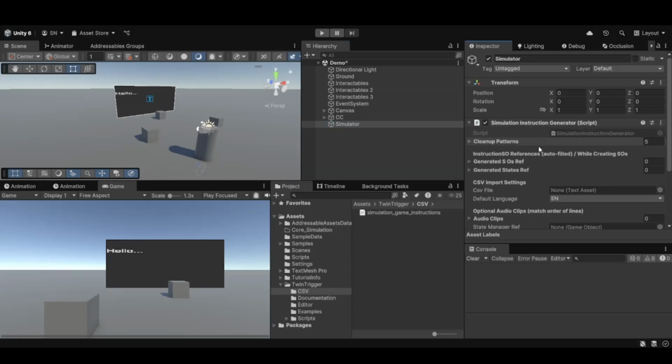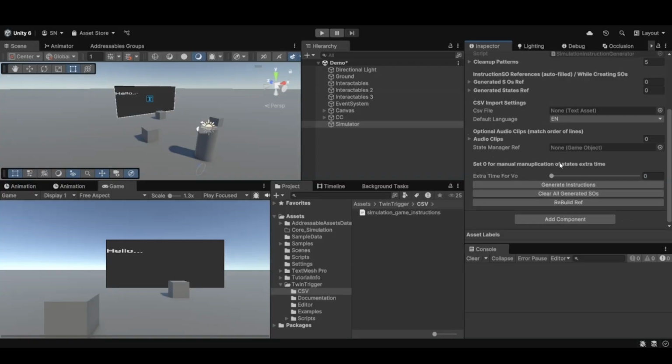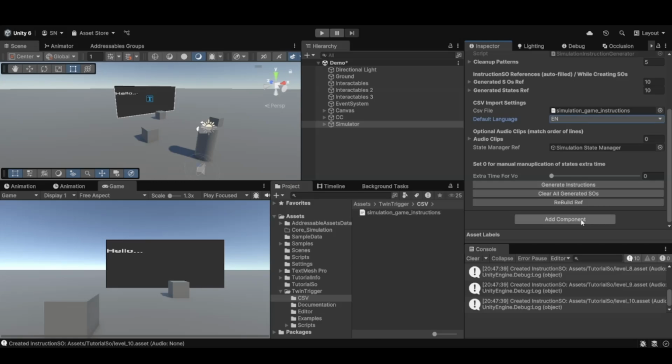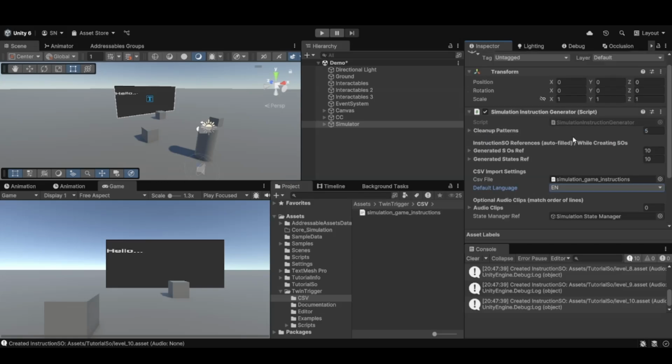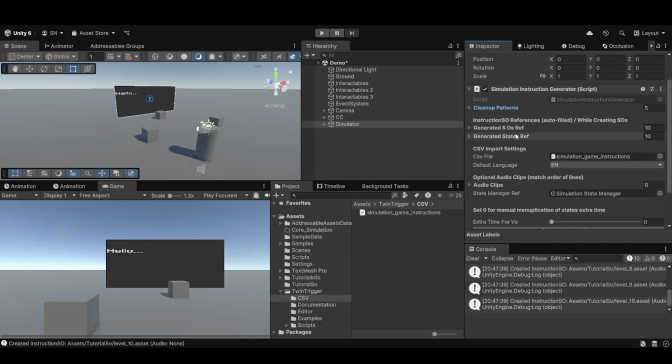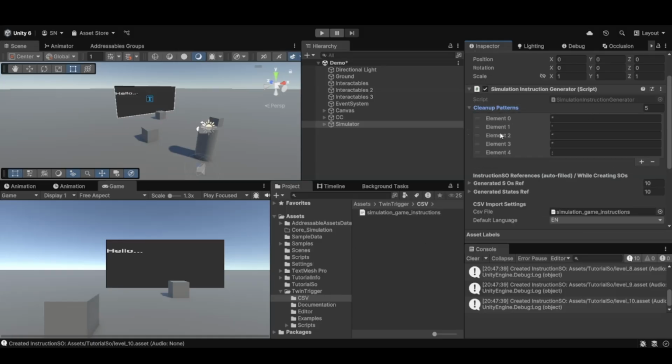Once you have your CSV file ready, go to your game object and add the Simulation Instructions Generator component. After attaching this component, simply drag your CSV file into it. You'll also find a few important settings here. For example, setting the default language. Options like English, French, Japanese, and others are already supported.